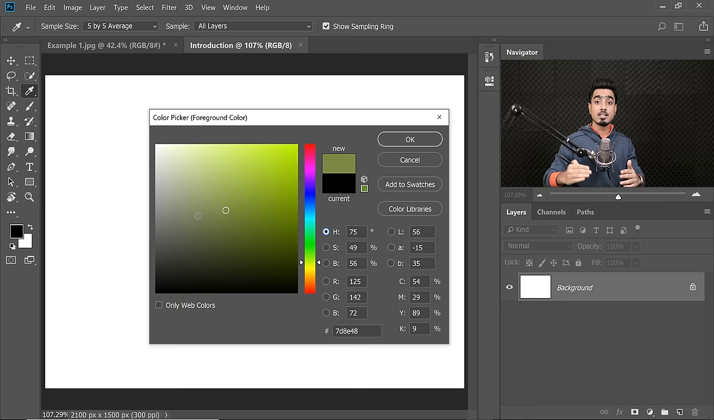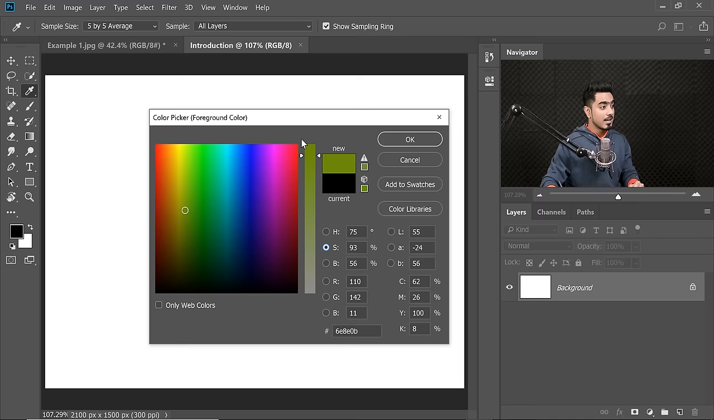If we select saturation, this slider helps you choose the saturation. And this square lets you choose the hue and the brightness. So if you go to the right, the hue changes. If you go to the left, the hue changes. If you go up, it makes it brighter. If you go down, it makes it darker.